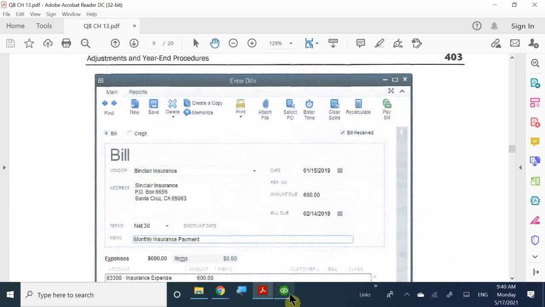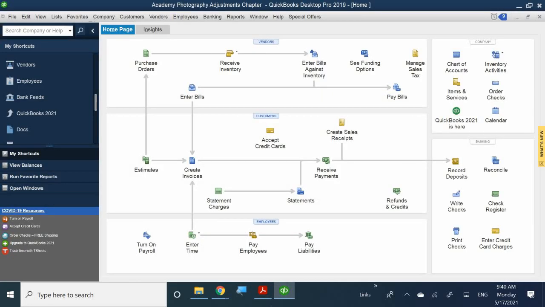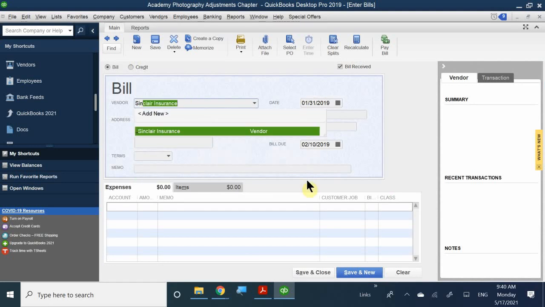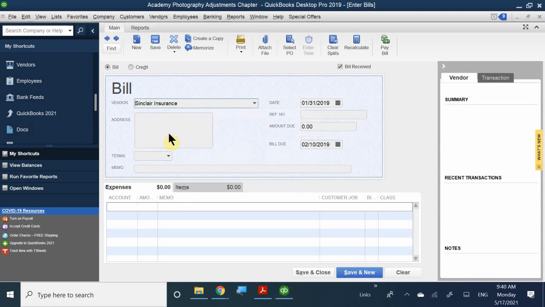So let's go ahead and take a look at that. How do we do that? First things first, you need to create the bill first. So I'm going to go ahead and click enter a bill. And once again, I'm going to enter in all the information that I want to see here. So here we go. Sinclair Insurance.